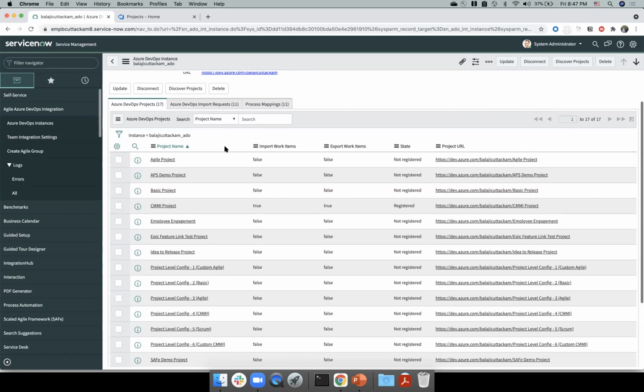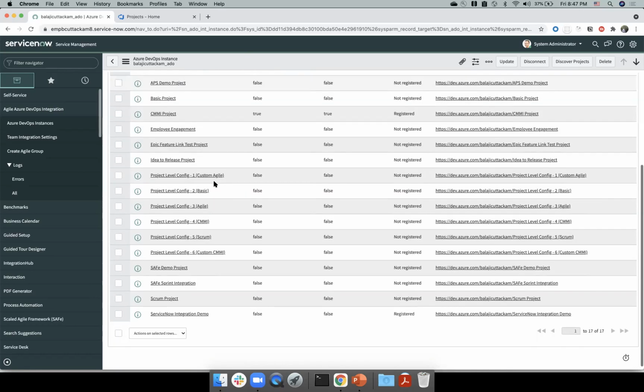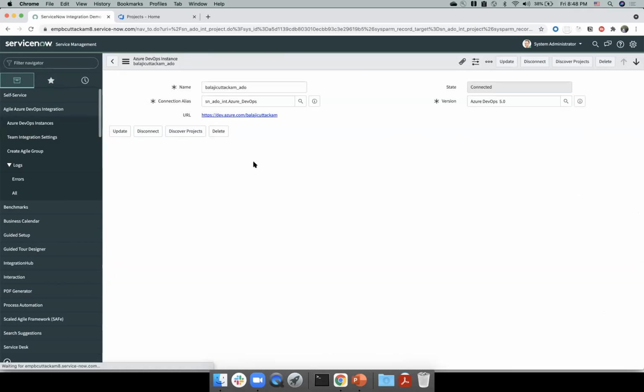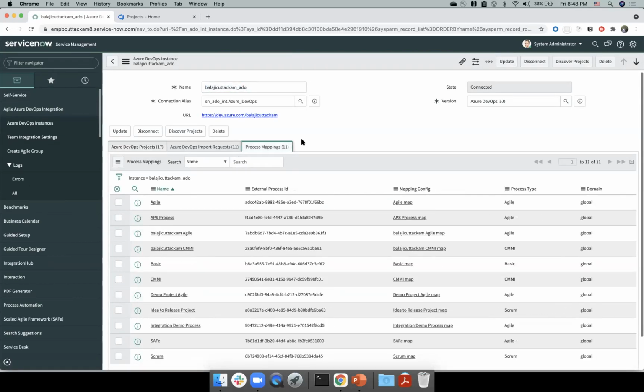I've already done all these steps. I've imported all the projects. So I'm going to open one of these projects to show you how the integration is set up. Okay, before I do that, I wanted to highlight some of the things. I mentioned that for every process in Azure DevOps, we create something called the process maps.